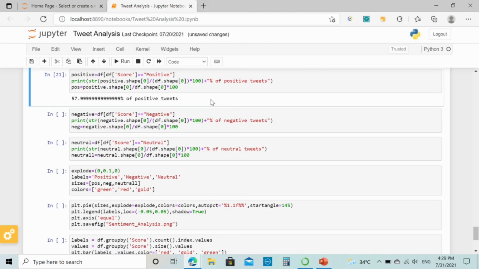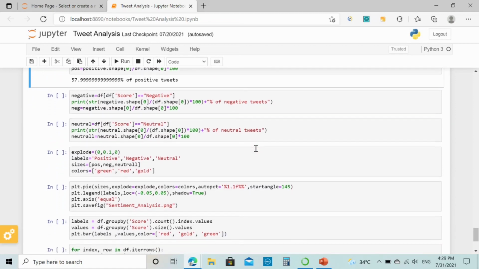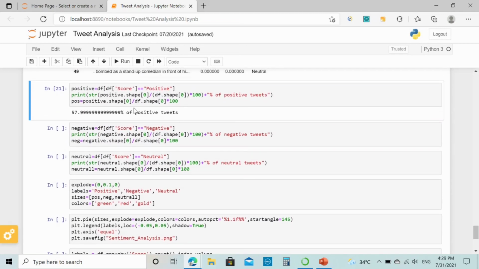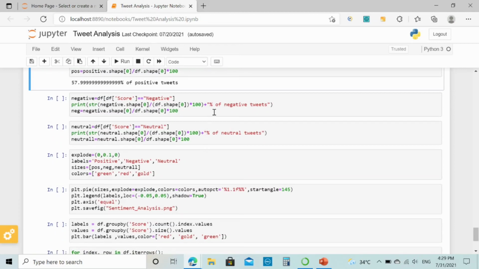So the positive tweets percentage is 57.99%. And here, shape[0] basically returns the tuple representing the dimensionality of the data frame. Now similarly, we are doing it with the negative ones for finding the percentage of negative tweets.